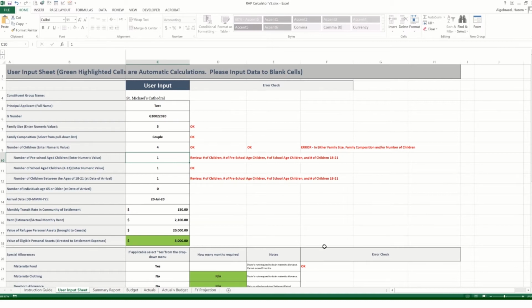Error in either family size, family composition, and/or number of children. Review number of children, number of preschool-age children, number of school-age children, and number of children 18 to 21.